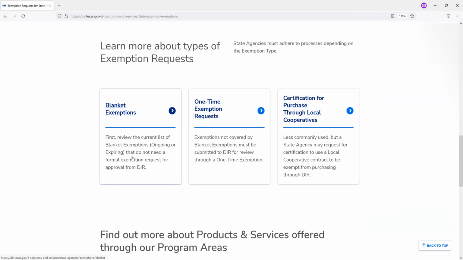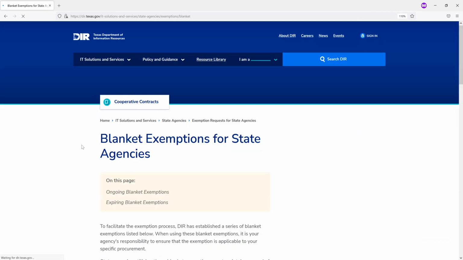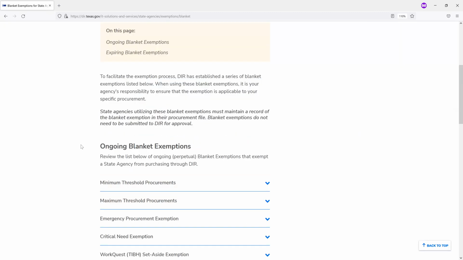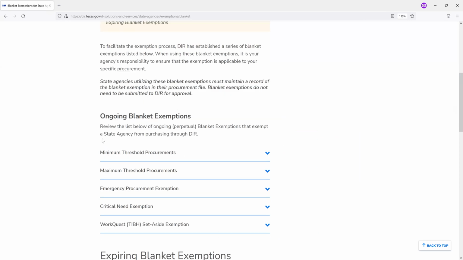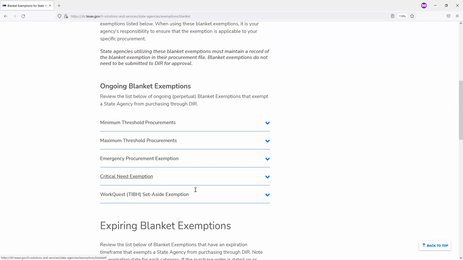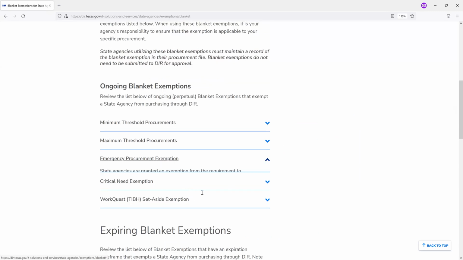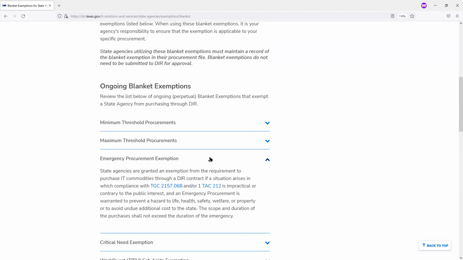For blanket exemptions, you don't have to submit an exemption. You just have to make sure that the information that we have here is covered. So if you click on here, you'll see all the different types of blanket exemptions. And again, like I said, there's two types of blanket exemptions: ongoing or expiring. The ongoing ones are pretty much perpetual, and these are what we call accordion links. So if you expand these, you'll see more information as it's related to that topic.